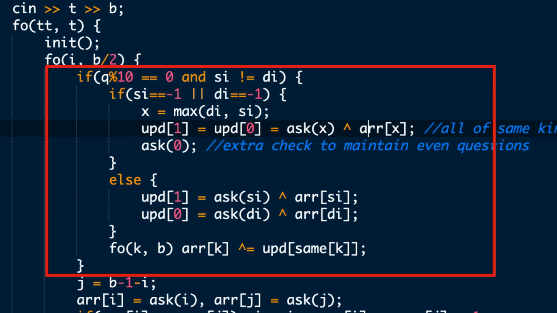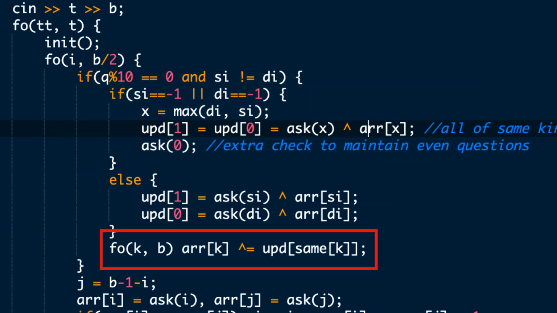Once I have that, for every 11th, 21st, 31st, 41st query, I know that I have to modify my array because one of the 4 operations might have happened. So at that point of time, I really want you to focus on this operation. I'm asking 1 or 2 questions, but at the end of 1st, 21st, 31st and so on, all I am doing is updating my array. And how I am doing it is by taking XOR of every element with some update same k. We will come to that, what is that.